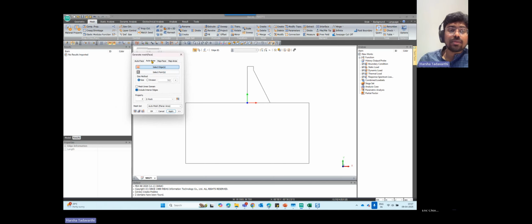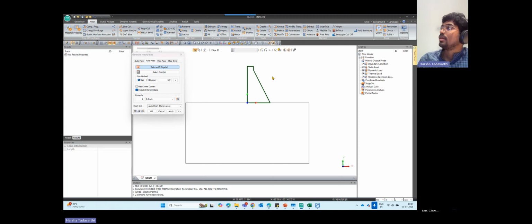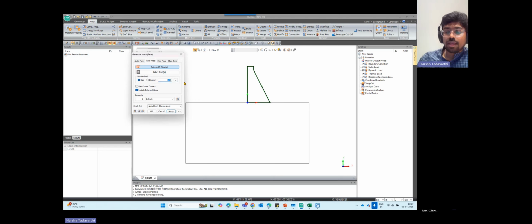Click on Auto Area and select the entire geometry for the dam. So select the dam geometry now, and we'll give the size as 0.5 meter. In the drop down, we will select the property as dam and give the name as dam.